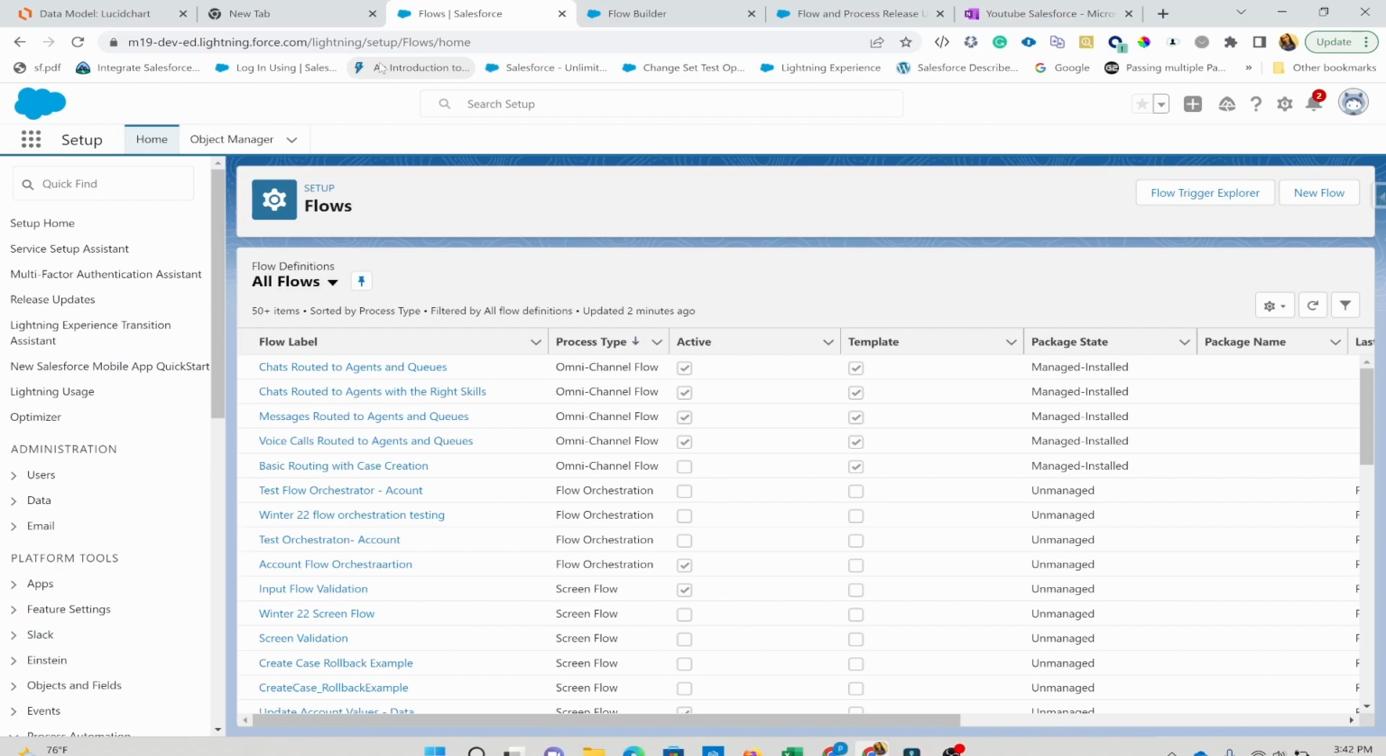Today we're going to look into Winter 23 release features and I'm going to be focusing on Flow. There are tons of awesome enhancements this release and I'm super excited to share that with you. So let's jump right in.